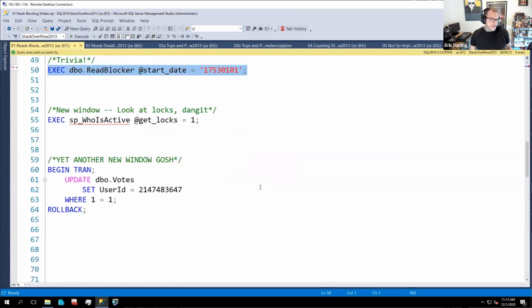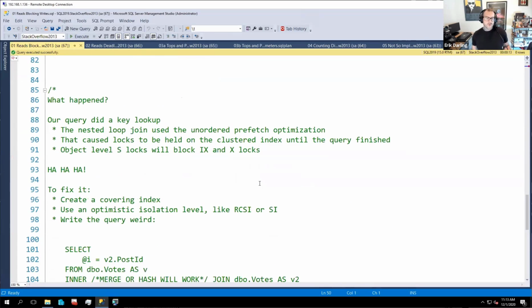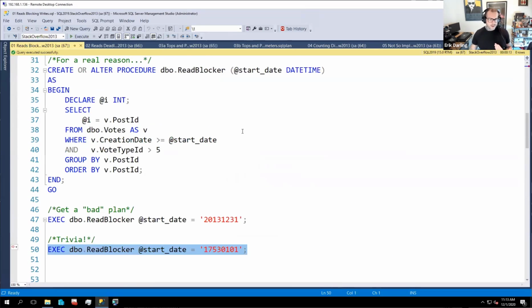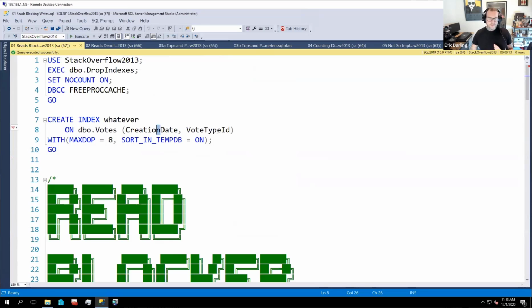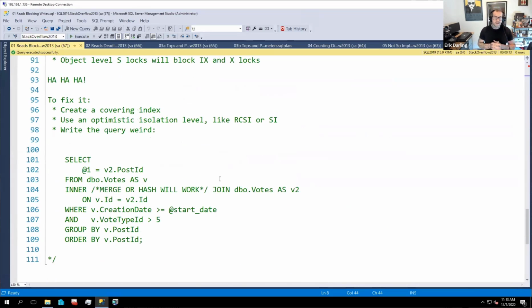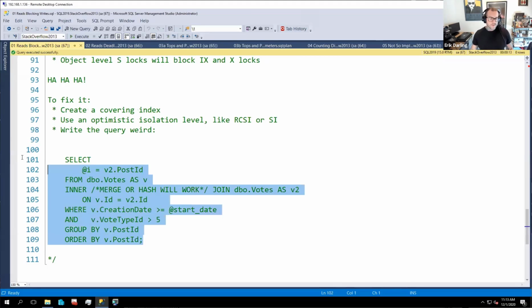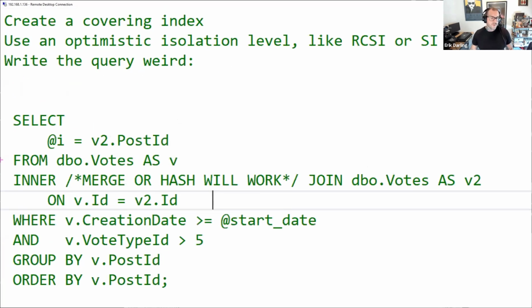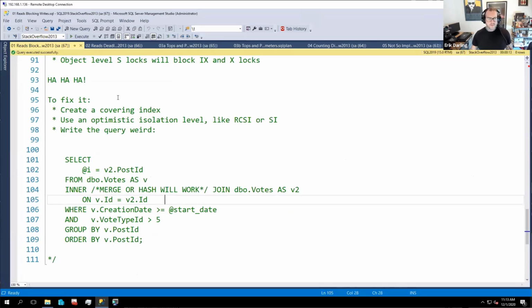Now, you could maybe fix this in a couple different ways. You could create a covering index. Right now, our index is on creation date and vote type ID. If we included post type ID and we didn't need to do a key lookup here, we could avoid that situation. We could also use an optimistic isolation level like read committed snapshot isolation or snapshot isolation. And those will both prevent that particular phenomenon from happening. We could also rewrite our query to do a self join and use a merge or hash join hint so that SQL Server would not do a nested loops join and need to take an object level lock on the inner side of the nested loops join and lock the object for the duration.